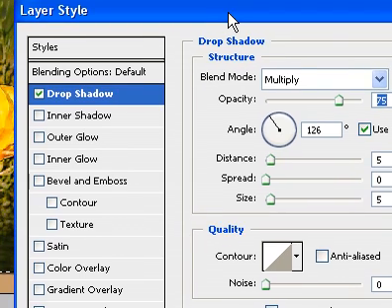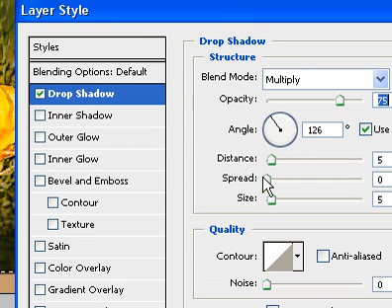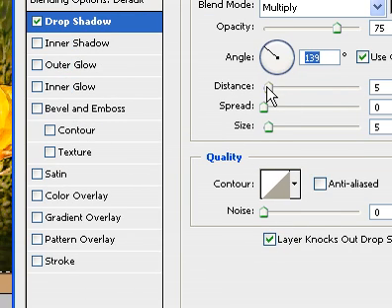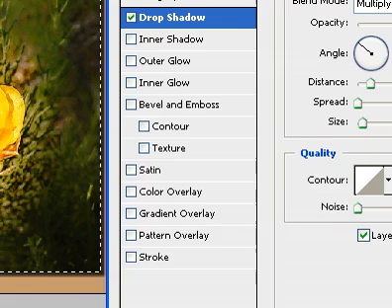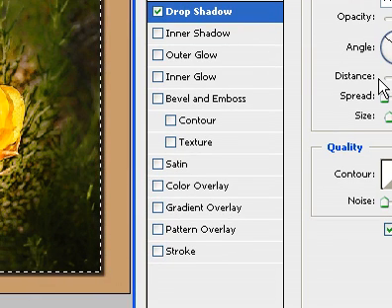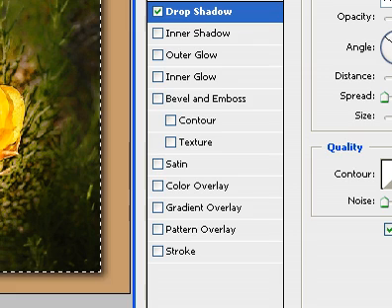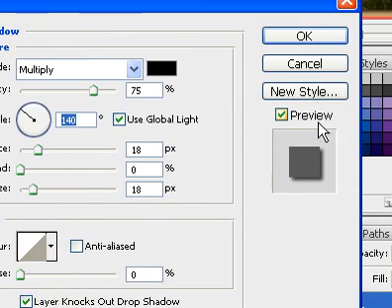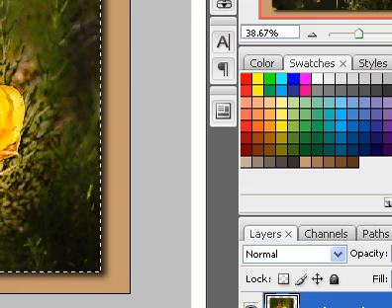Now I come up to this, and here's your angle, distance, spread, size, all kinds of different options you can have here. I like this angle, and we watch the picture. Now, distance is one of the easier ways to see that it's actually dropping the shadow. You see on the corner of the picture there, if I make the size a little bigger, you'll see that adjusts. If I change the distance, I can change the angle that it's being projected onto it. But you see there's your drop shadow. So once you're happy with it, you click OK, and then it's done.